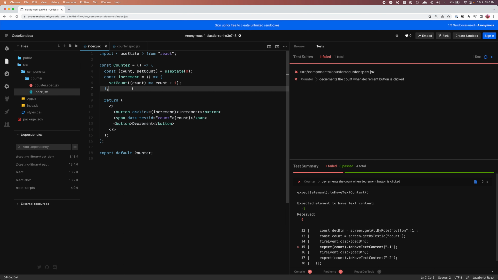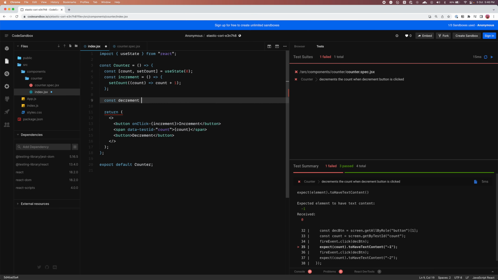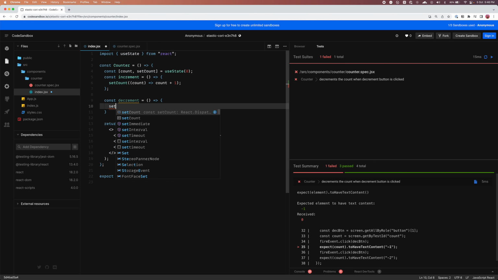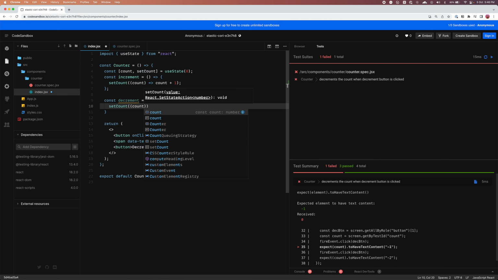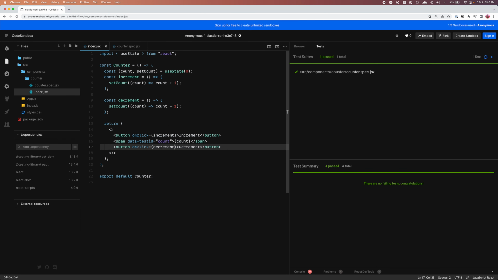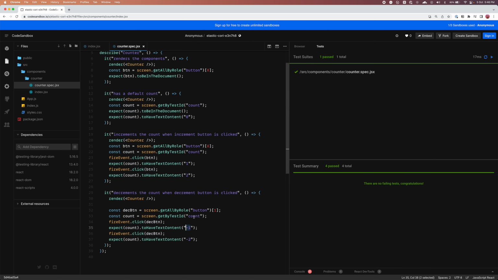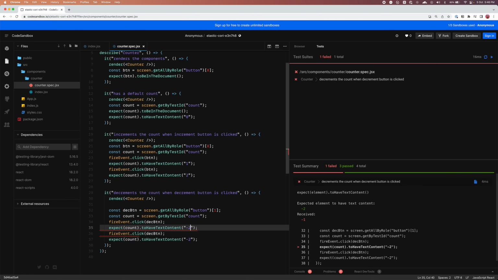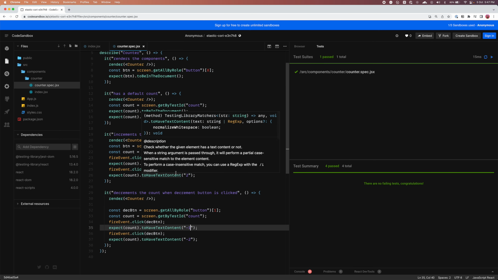So let me define the const decrement, which will basically just do set count, take the existing count and decrement it by 1, -1, and we'll set it up here. So on click decrement, right? So if I save this, you see the tests are passing. Just to validate, if I assume that the first click should decrement by 2, then obviously that doesn't work, and it complains that you expected -2, but it's actually -1 because we subtracted 0 by 1. So that's cool. This test is also passing.